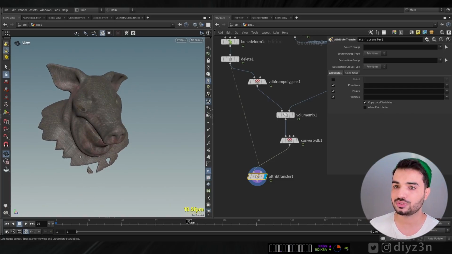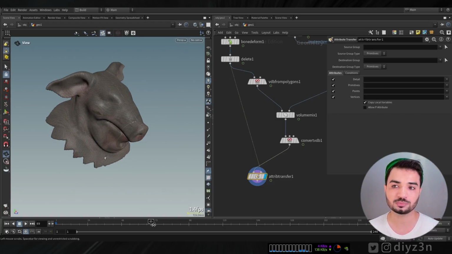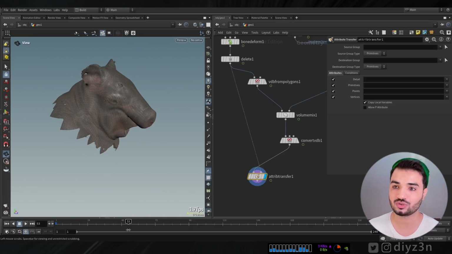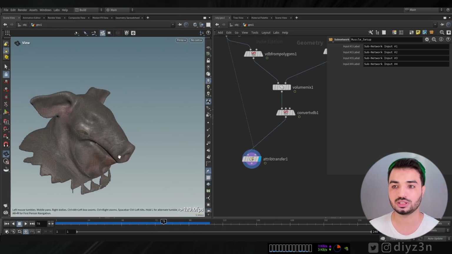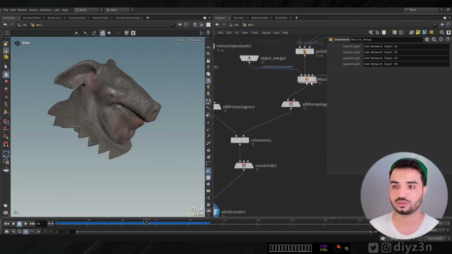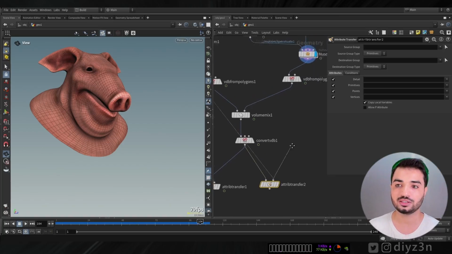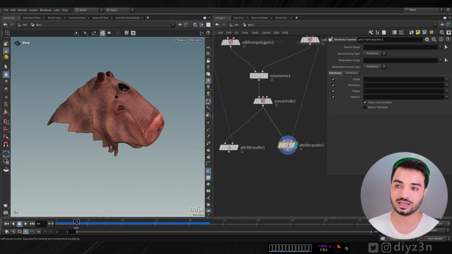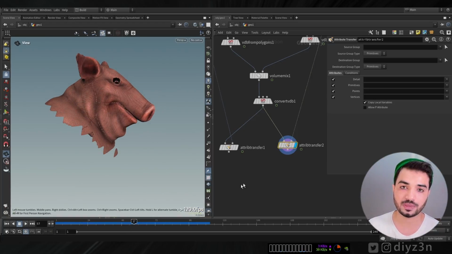So as you can see, we have something in here that's amazing. And of course, if you want to blend two materials together, or two UVs, or use a texture, you can do that with another attribute transfer. Let me show you. We have a texture or shader on the piggy, so I duplicate that, and as you can see, we have now all the attributes of the piggy. And of course, you can blend these attributes together.